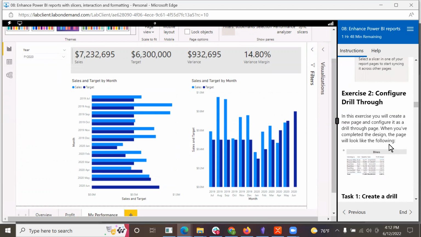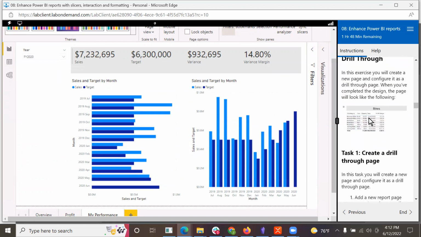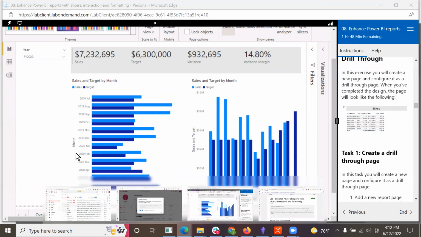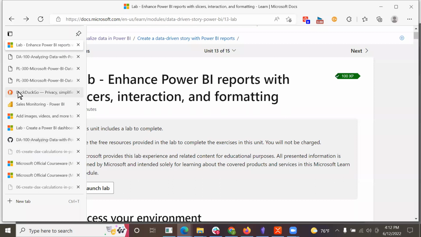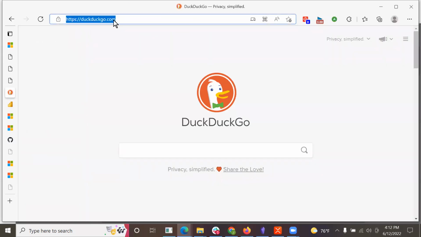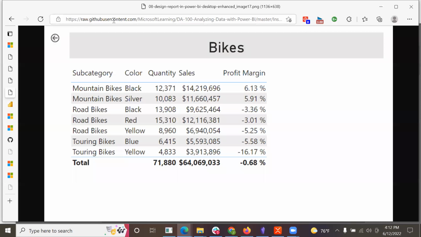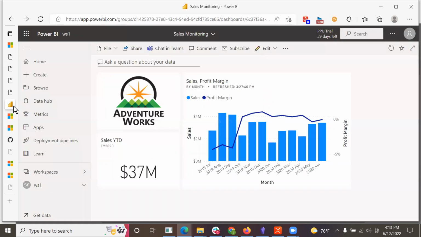In this exercise, you will create a new page and configure it as a drill through page. When you've completed the design, the page will look something like this, and I can't really see that. So I'll go to another URL and I'll just take a look at what the finished project is supposed to look like. Okay, it looks like a table with subcategory, color, quantity, sales, and profit margins, with category, color, and sales and profit margin and the totals. All right.